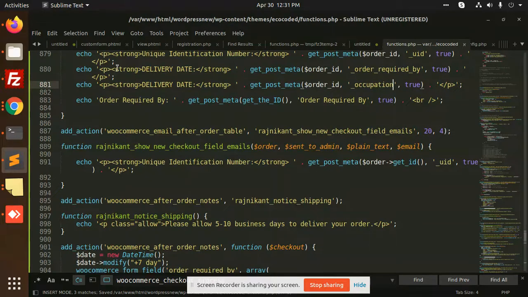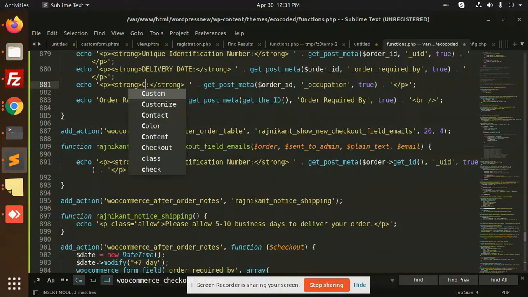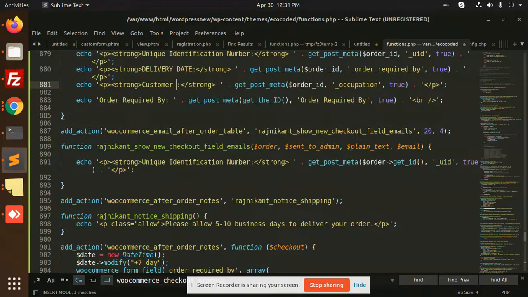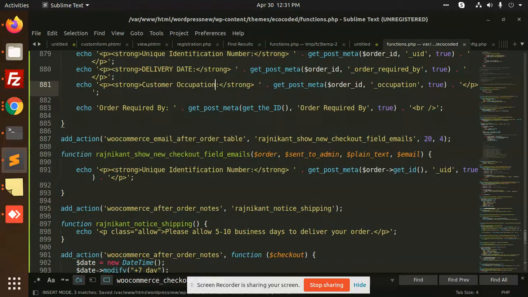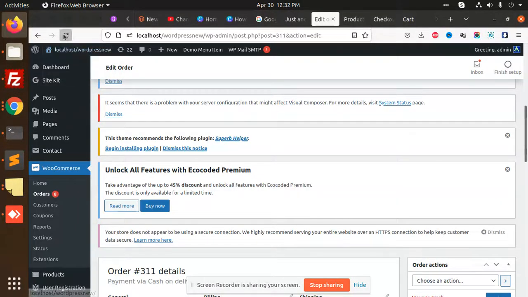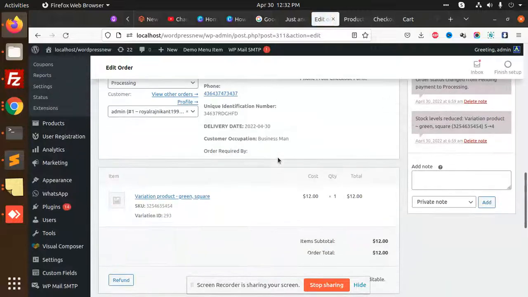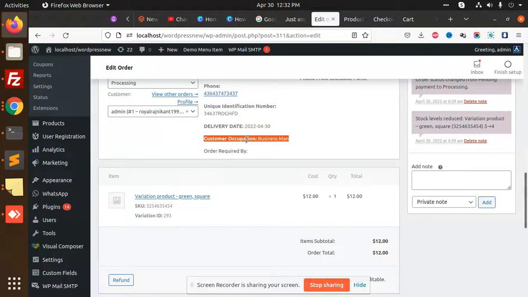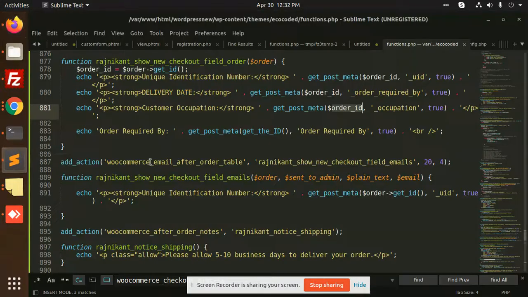Okay, and this is customer occupation. So we have added this one, and let's see whether it is working or not. So you can see that the customer occupation, we are able to successfully find out what it is and how to print it over here. So we have taken it out, right? So what we are doing.